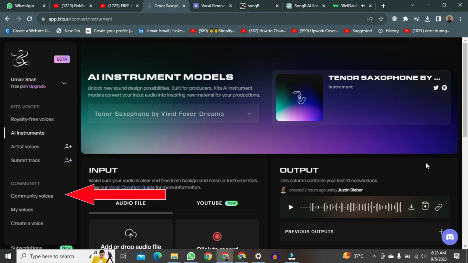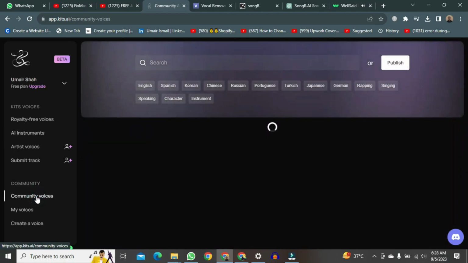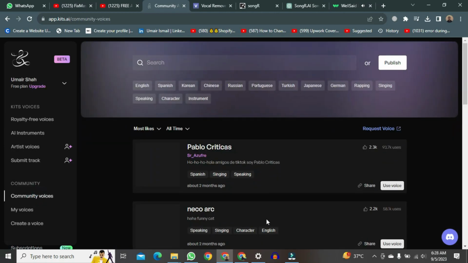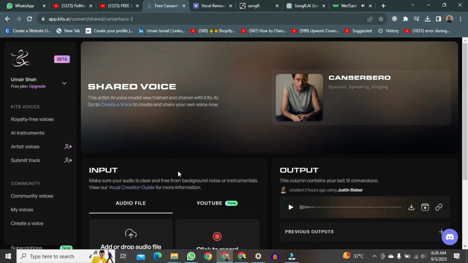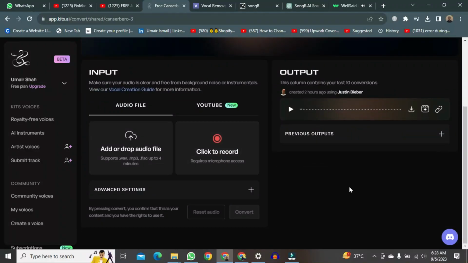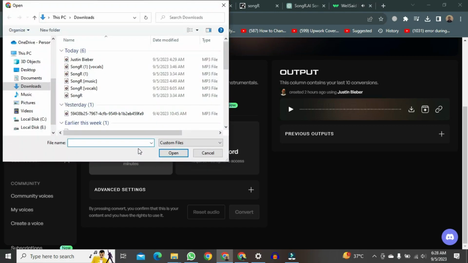First, click on this button. After clicking, you can select any artist you like. For example, I am selecting this one. After clicking, a new layout will open. Here, you need to upload your audio, the one you want to generate with this artist's voice.